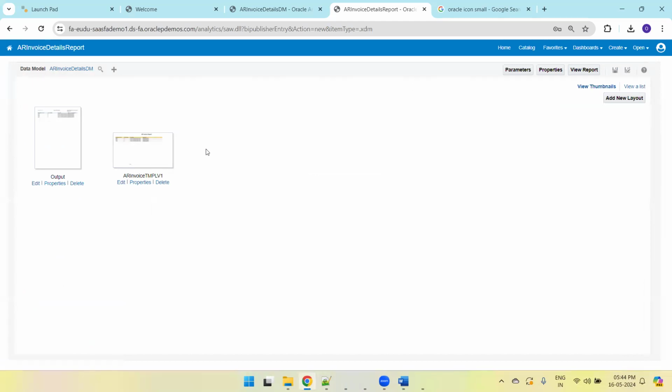One more thing. When you're designing with templates, don't try to replace the existing template. Always test your new template separately. If you think it is correct, then only replace the existing one, or maybe disable the existing one and enable your template. Okay.